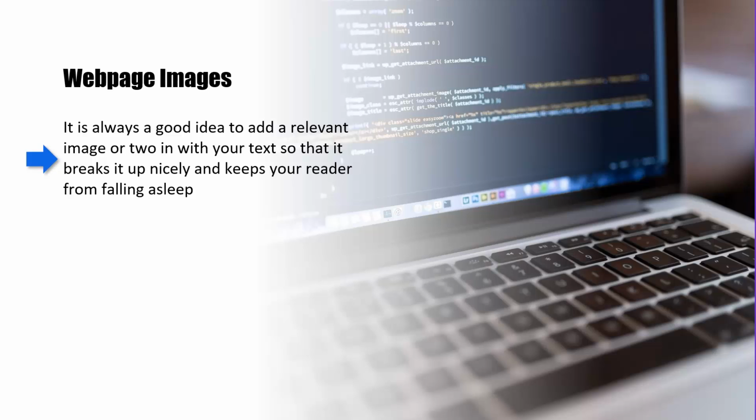Web page images. It is always a good idea to add a relevant image or two in with your text so that it breaks up nicely and keeps your reader from falling asleep. Images have SEO value too, and the vast majority of websites out there do not take advantage of this.